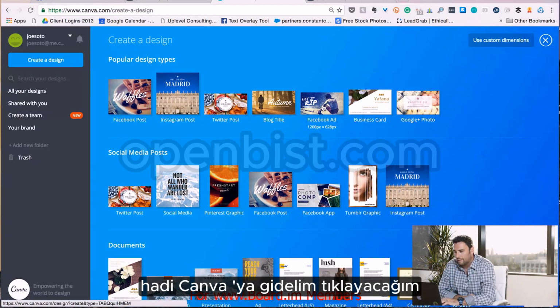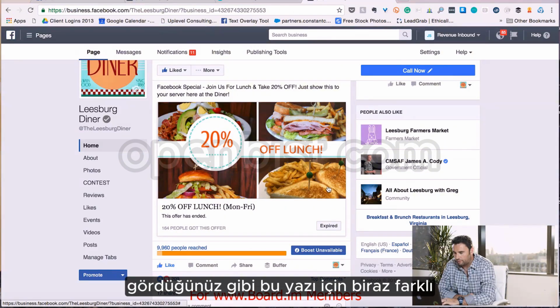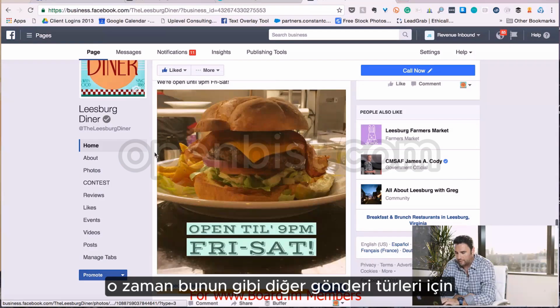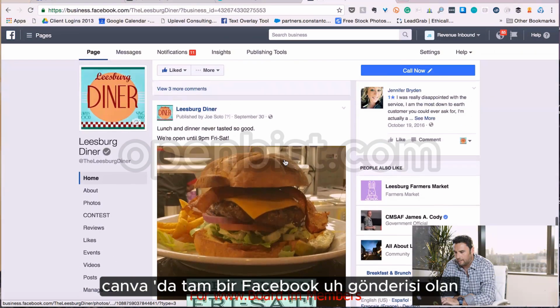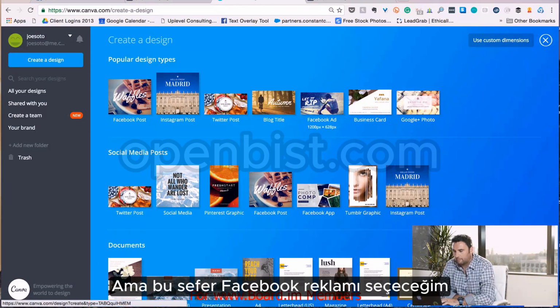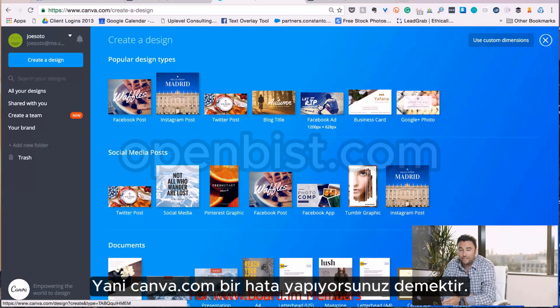I'm going to click on Facebook ad, because the actual dimensions, as you can see, are a little bit different for this post than for other types of posts like this, which is a full Facebook post in Canva. So normally I'd pick Facebook post here in Canva, but this time I'm going to pick Facebook ad. And remember, Canva's free. So if you don't have canva.com set up, then you're making a mistake.